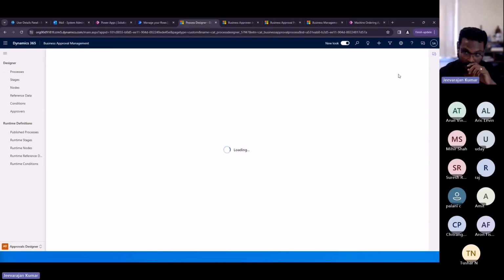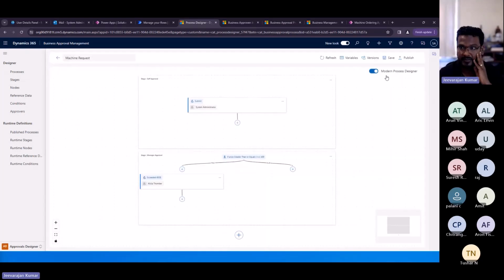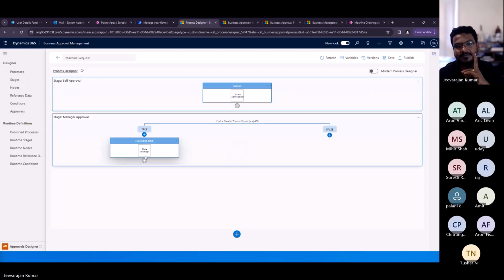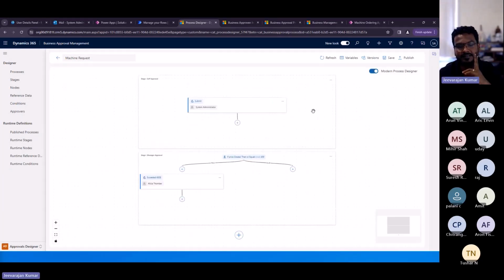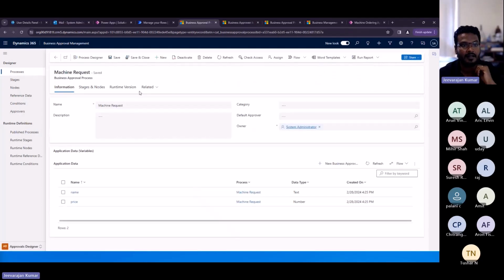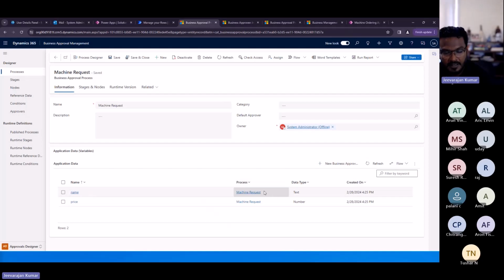And in fact, you can also take a look at the previous designer. This is the previous designer, and this is the new designer. And if I don't open this as a designer, rather if I open it as a record, you can see how it is working behind the scene. The data variables are captured in a separate table called application data, and it looks up to this particular process and what data type it is.